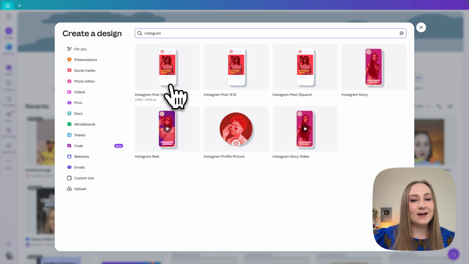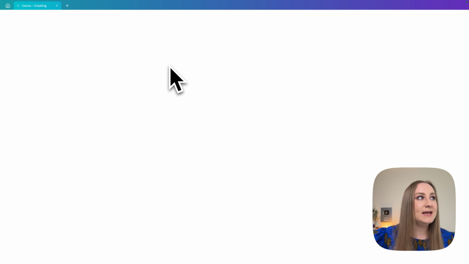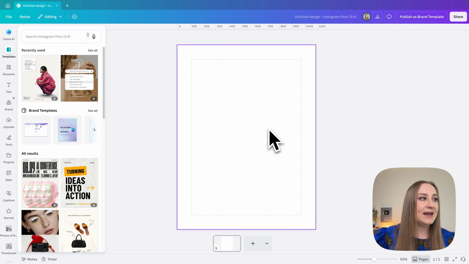The reason you might not find it easily is that it's a more recent update, and I don't feel like the filters are picking it up very easily under the Instagram tab in here. But if you search for it, you'll find it. So I go for Instagram, and again, this is the Instagram post size that I want. Once you click on it, that's going to take you straight into the editor.